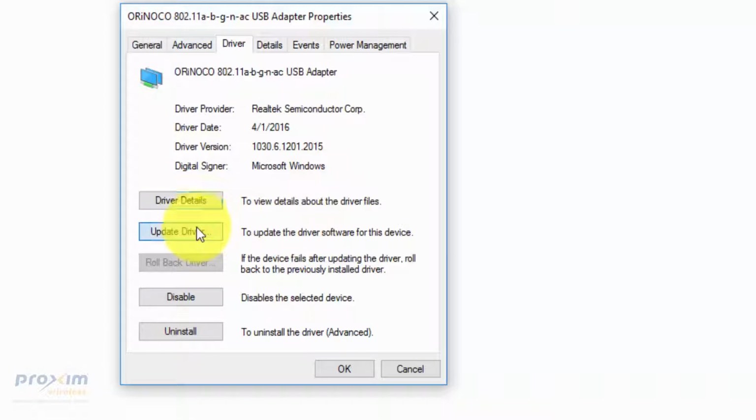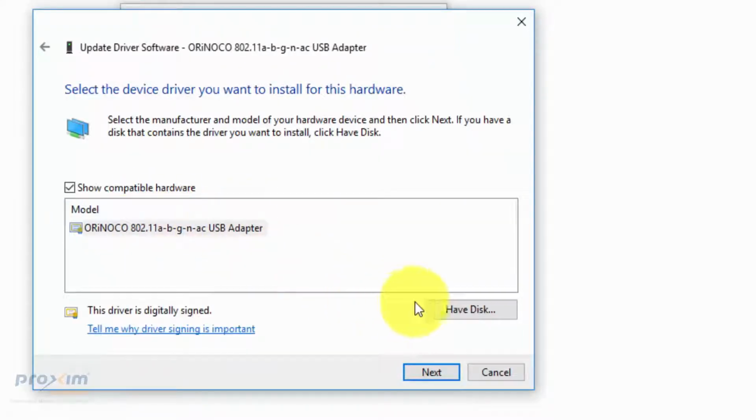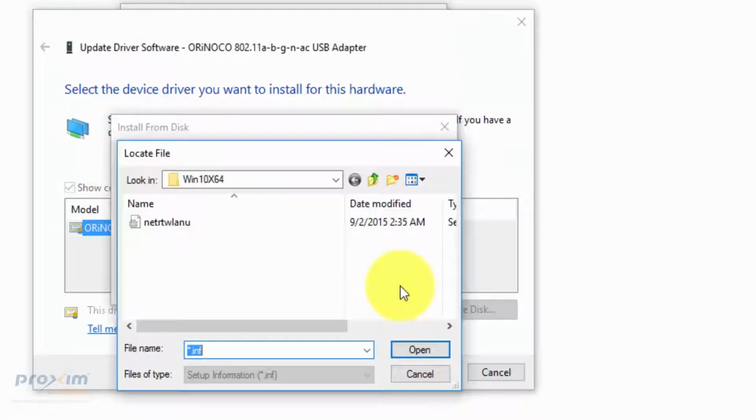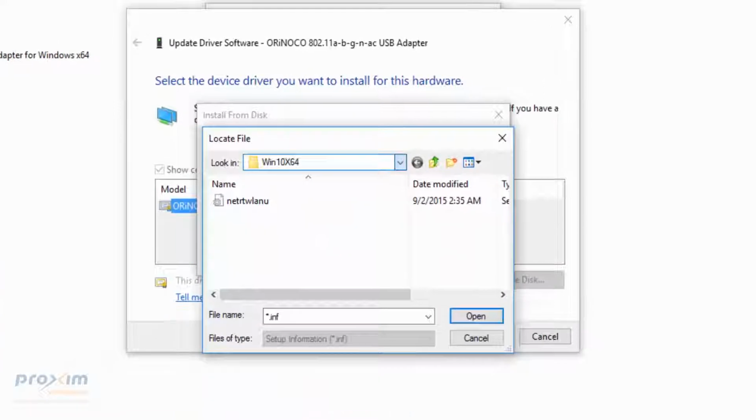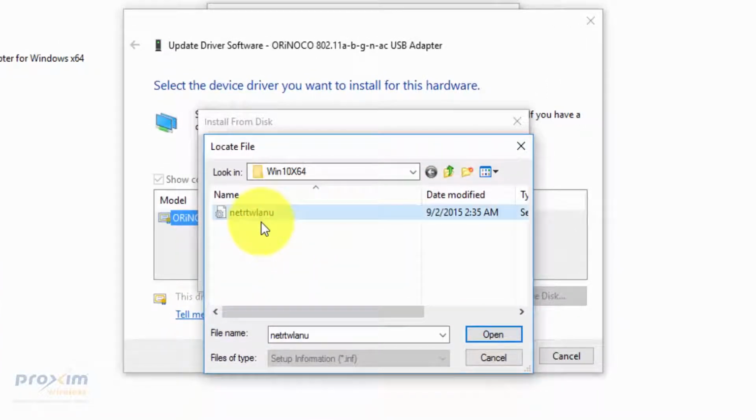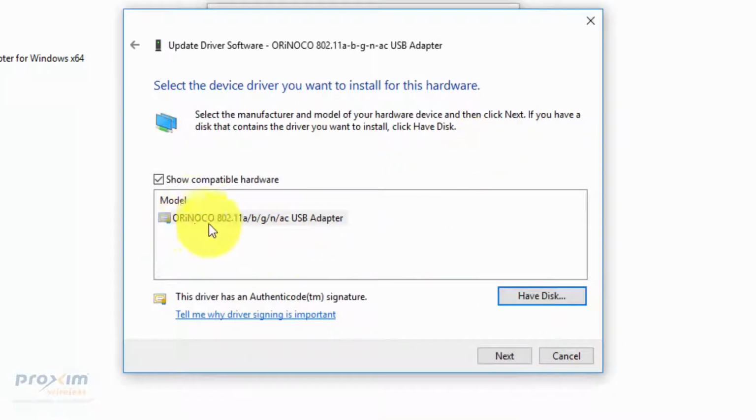Just go ahead and do update driver, browse, let me pick from a list. I like to do it this way. Click on have disk, browse, and then you can see them already in my folder. This is a 64-bit system. Click on the only one that pops up, which is the INF file. Click open. Now, right off the bat, you can see the difference between them. We click next.